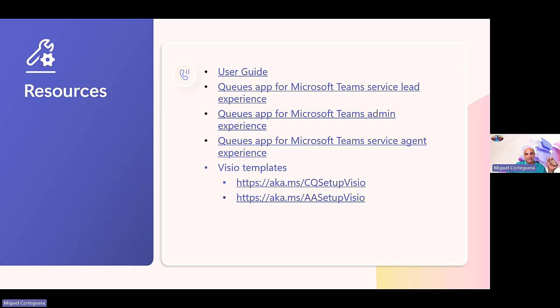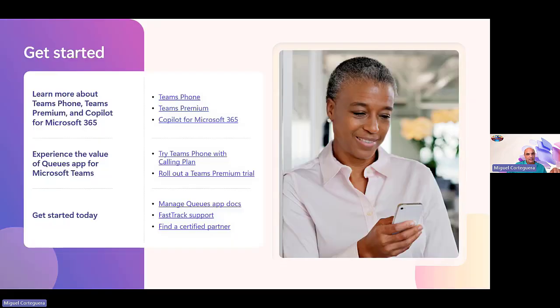And then the other two are Visio templates. So if you're going to have a more complex setup and you want to document those just for your own internal or company documentation, we do have templates that are out there that'll trigger a download of a Visio file. And then there's additional resources here in terms of getting started.